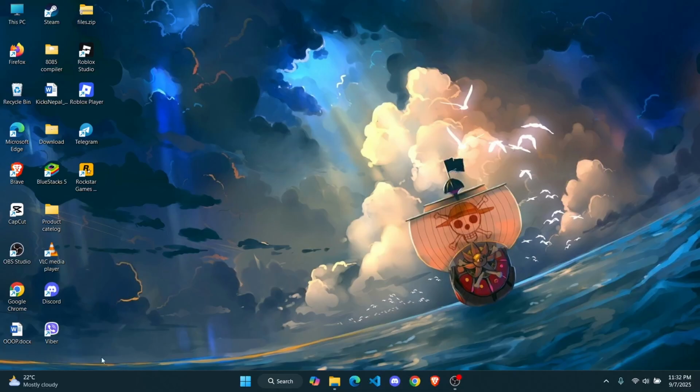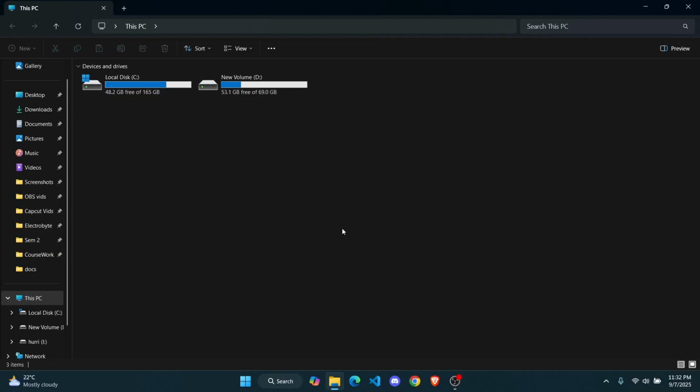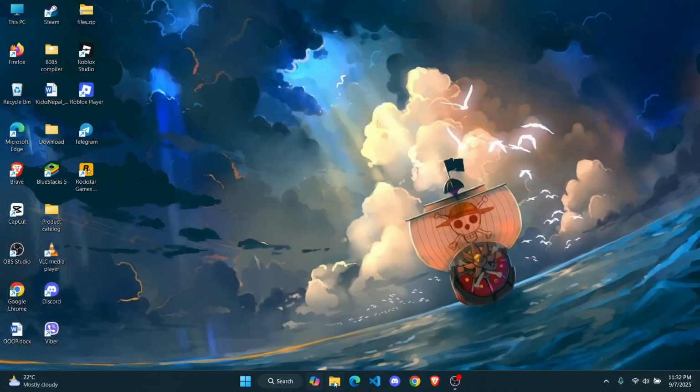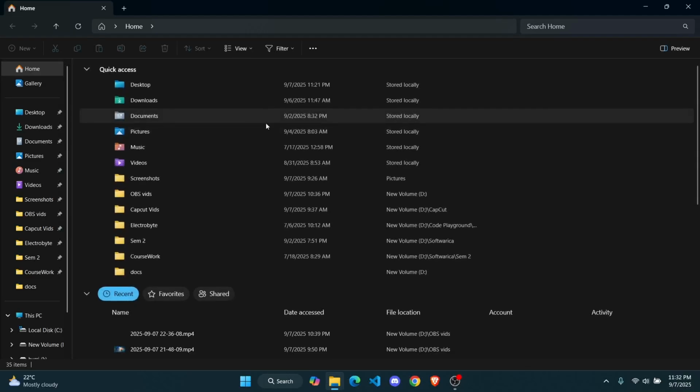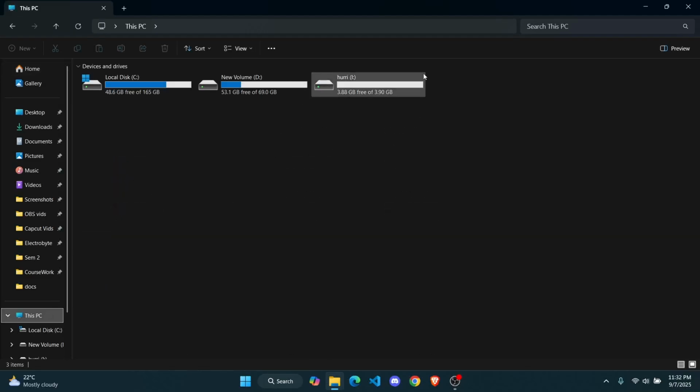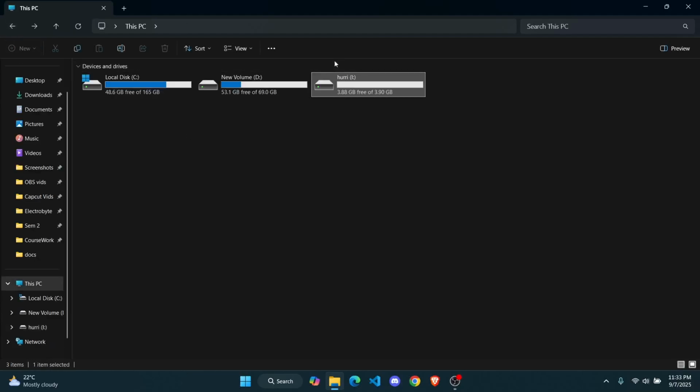In today's tutorial, we're going to see how you can easily merge disk partitions on Windows. So the first thing you want to do here is simply open up This PC, and here you'll find different disk partitions. As you can see, I've got 3 different partitions. Let's say I want to combine these two; I have nothing on this drive over here. Now let's say I want to combine these 4 gigabytes over to this drive.